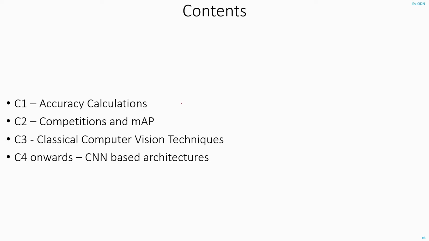Before we start, let me apprise you of some of the contents in the first four chapters. In the first chapter, I'll be discussing some of the metrics that we can use to evaluate a machine learning or deep learning model. And these are precision, recall, and F1 scores. But these scores cannot be directly used to evaluate an object detection model. For this, we need something called mean average precision. This and some of the competitions in this field like ImageNet, COCO, etc. will be discussed in the second chapter.